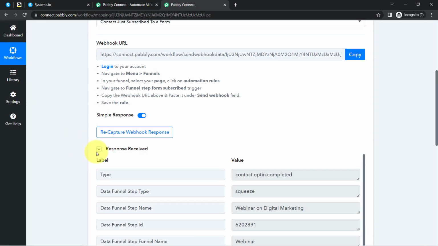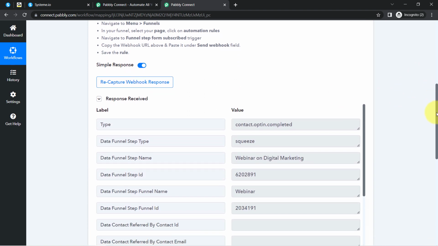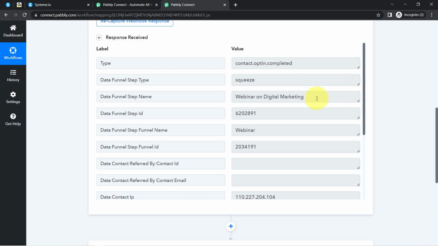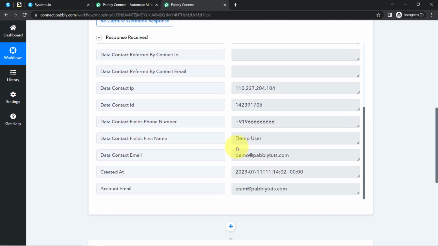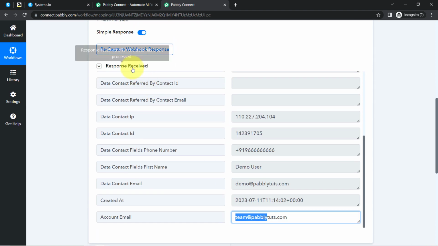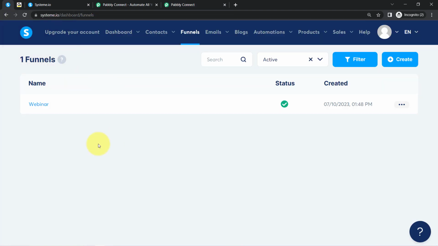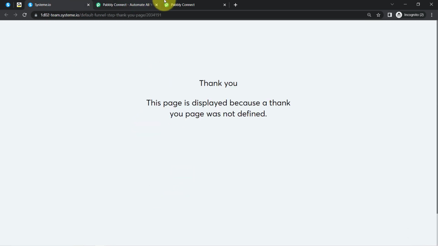And here you can see that in front of you the response is received, and if I show you the details one by one, you will be able to notice that it is the same form details. Here we have the funnel step name as webinar on digital marketing. Here we have the details of the form submitter also, like the dummy phone number, the dummy name, the email address. We even have the form submission timing. Okay, so the presence of this data clearly shows that the connection between systeme.io and Pabbly Connect is working absolutely fine.